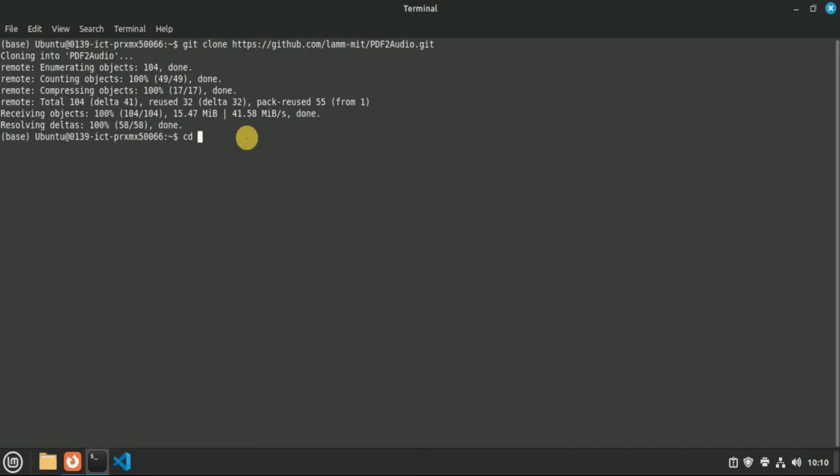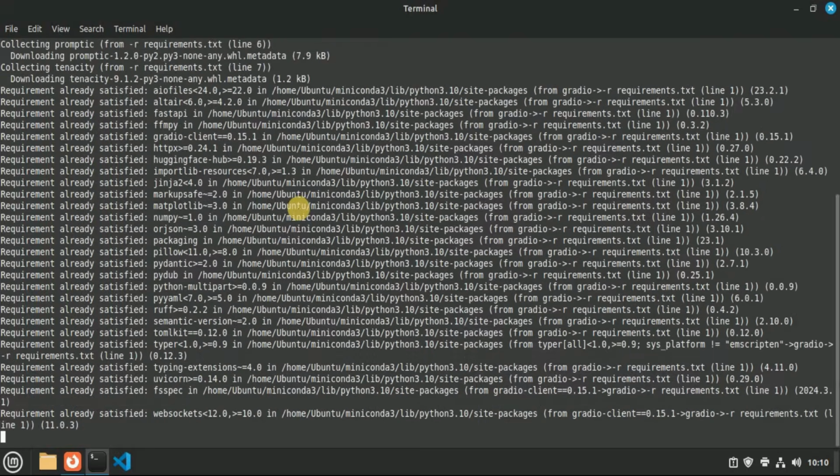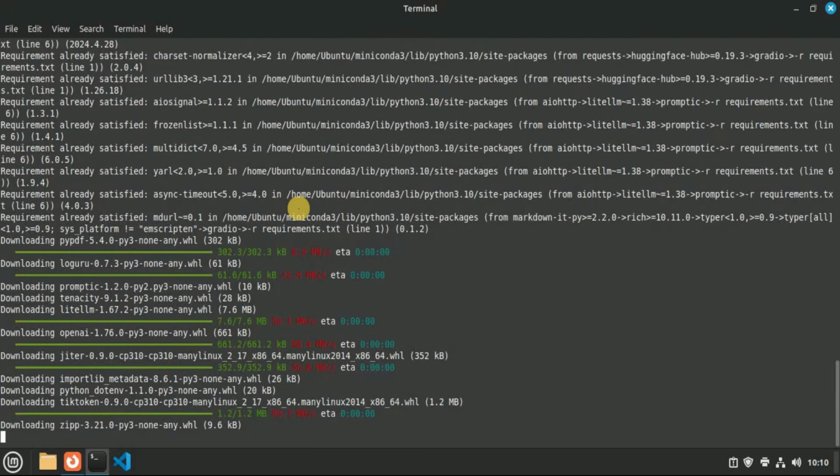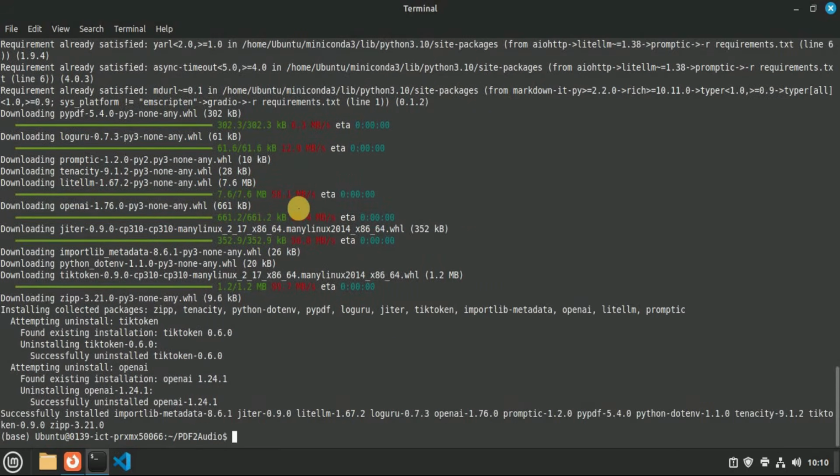Now, we are going to move inside the folder by running the command cd and the folder name is PDF to audio. Once we are inside the folder, the next thing that we need to do is to download and install all the dependencies which are needed for this particular tool. In order to do that, we are going to run the command pip install -r requirements.txt. Once you run it, you will see that it will start downloading and installing a bunch of different libraries and packages which are needed by the PDF to audio.